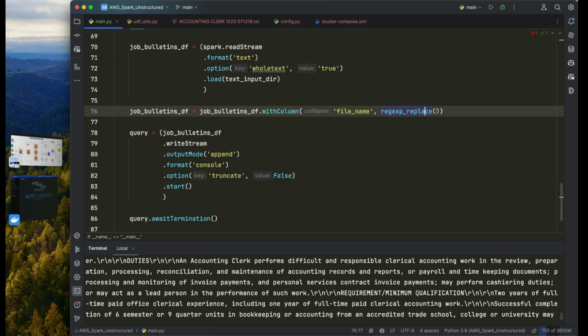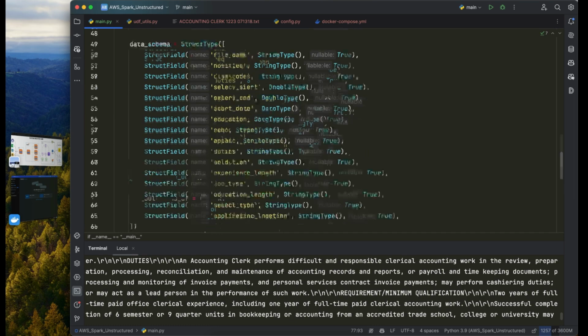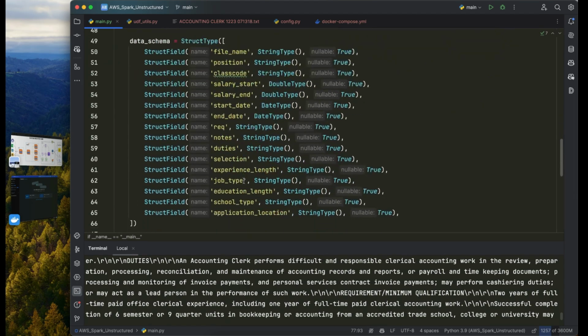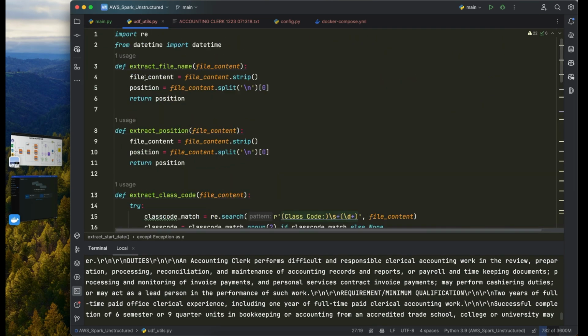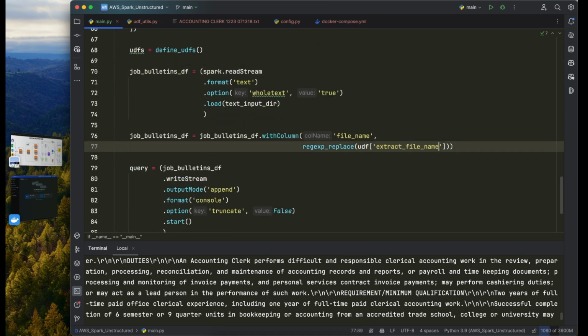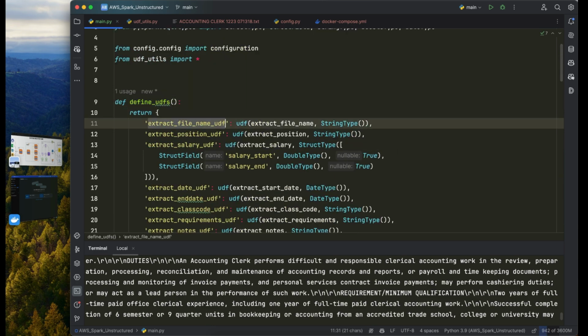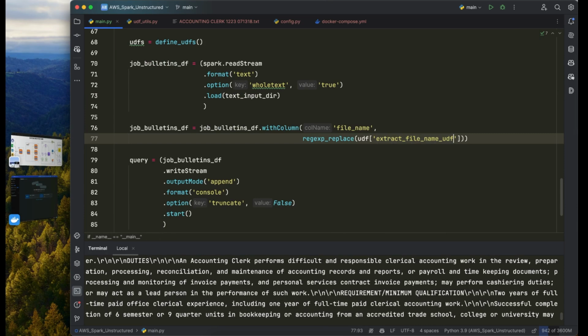Regexp replace, SQL functions. Okay, so I'll be doing a regexp replace for the UDFs that I have, and I'll be extracting the extract_file_name_UDF, which is this one coming from the UDF. Extract file name or position, whichever one I want to use, is the same thing here. Is that it? Define UDF. No, this one is what I'm using here, extract_file_name_UDF.